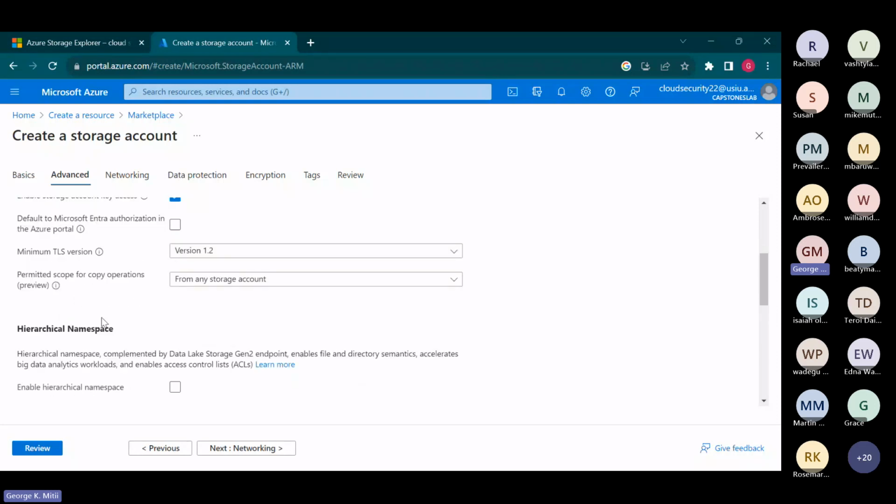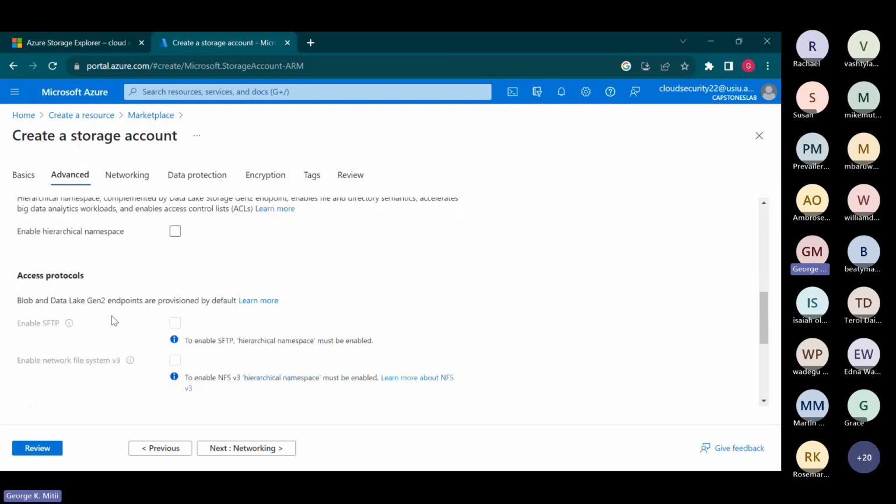Preview just means that it has not really been fully implemented. You can set it up, but you can't expect this feature to be there tomorrow. It may be removed because it's still being tested. So that's the idea behind previews. Ideally, it's just being tested. Then for these other options, you can just leave them as they are.